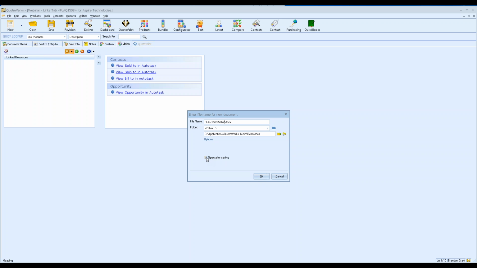And then this checkbox for open after saving will obviously just open it so we can make any modifications we need to. You can also change the location of where it's going to be saved. I have mine defaulted to the resources folder. That's what I would recommend for most of you. That way it's in that QuoteWerks directory and it's always being backed up if your installation is on the server. So I would highly recommend having that listed there. In this case, I'll go ahead and hit OK.